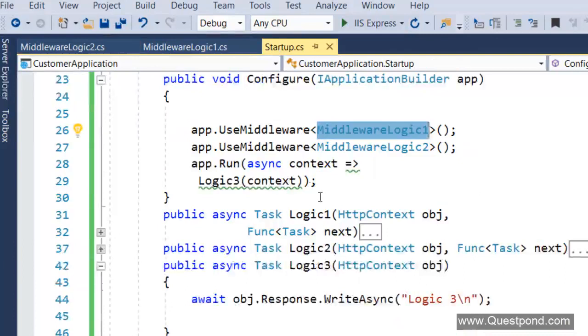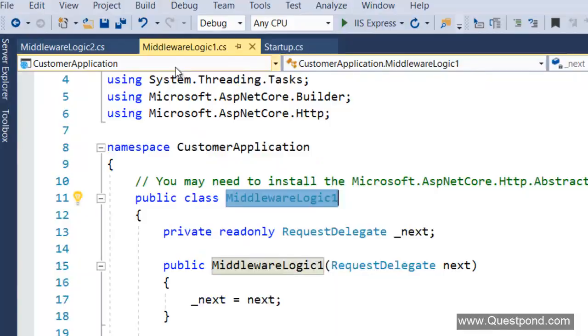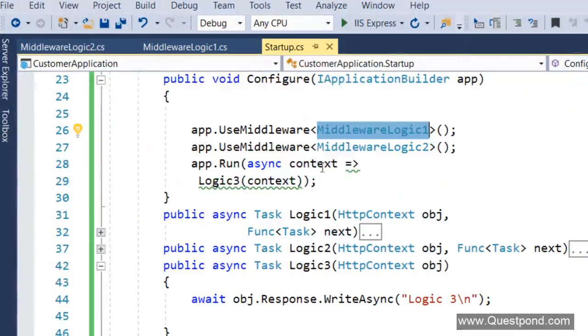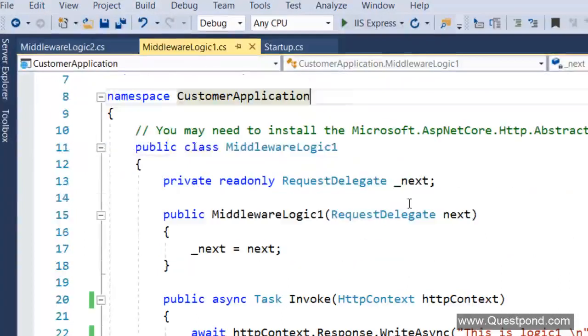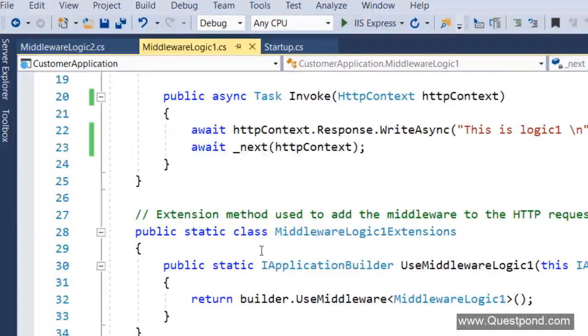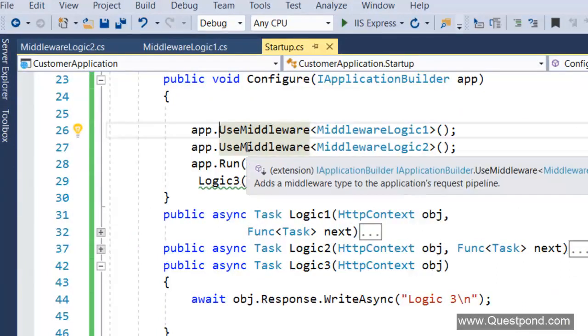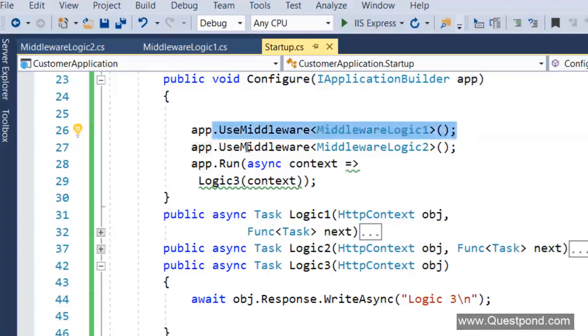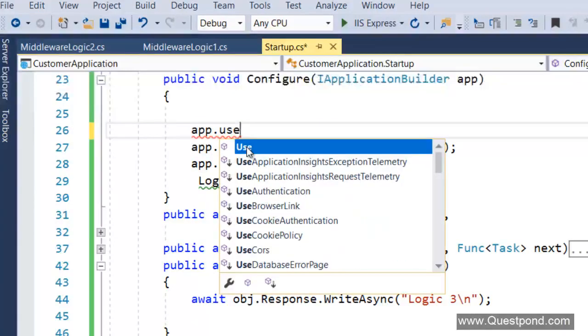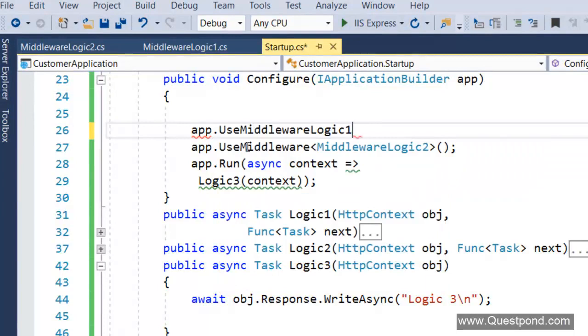So to add a middleware, you have to right click, say add a class, and add the type as a middleware, and this is what you get. Now you can see here I have used app.use middleware, but what Microsoft has done in this middleware class is they have also created a static class called use middleware with a static method. So if you don't want to write such a big code here, you can always say here app dot use middleware logic 1. You can directly say this, and that can minimize a lot of your code, right?